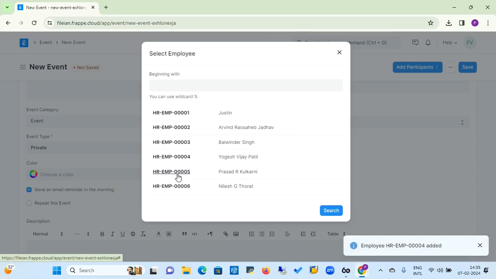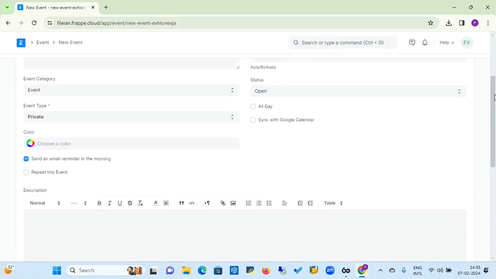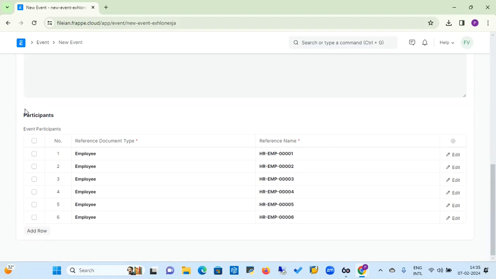Now I am adding employee number 4. Again, now I am adding employee number 5. I'm just double clicking it, and now last I am adding employee number 6. Now all employees have been added, so I am closing this employee dialog box. And here you see that in the event participant list, all employees have been added.